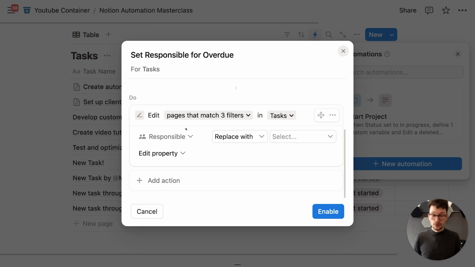Now, one limitation to be aware of here, at least right now, might be different by the time you watch this video, is that for these cron jobs, so for these scheduled automations, we don't have access to the individual values of an entry. It would be really cool if we could say, okay, go through every task where this is true, and based on certain properties in this one, do certain things.